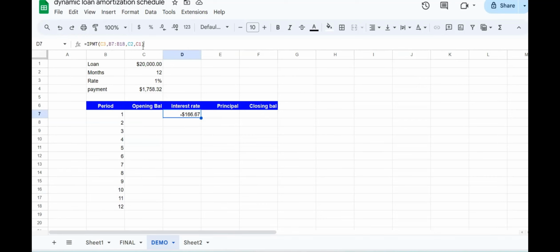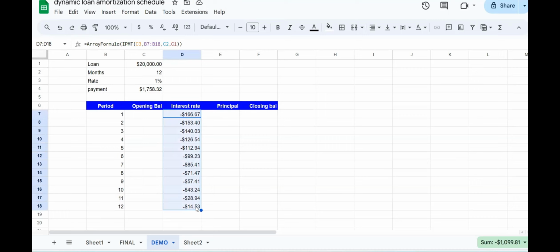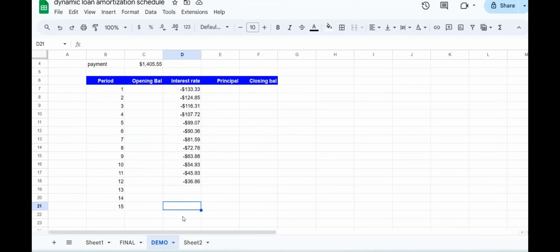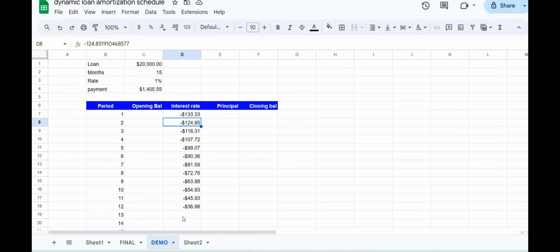So how do I make it display in all the other cells? Highlight that, Control Shift Enter on your keyboard, press Enter, and there you go. So here it computes the interest rate for all the periods. So we'll see if I change this to 15, again, it will stop on this, but my periods are increasing. Later on, I'm going to show you how we can make this one dynamic. Stick with me. So for now, let's go back to 12.